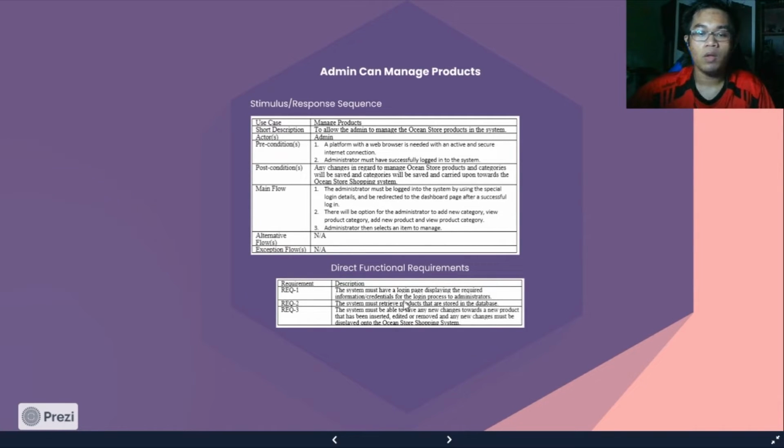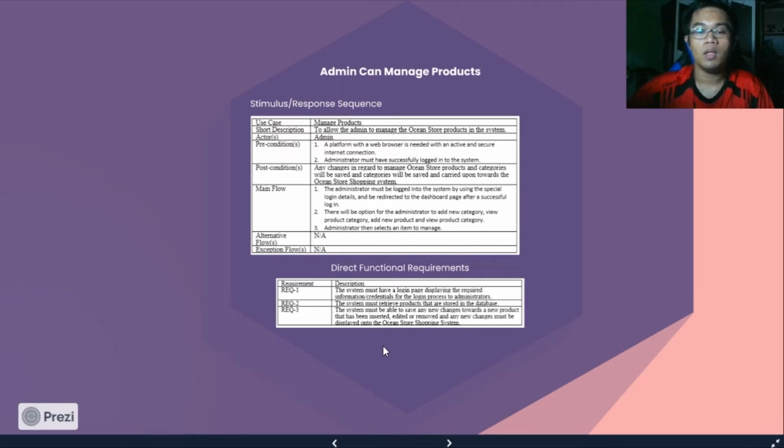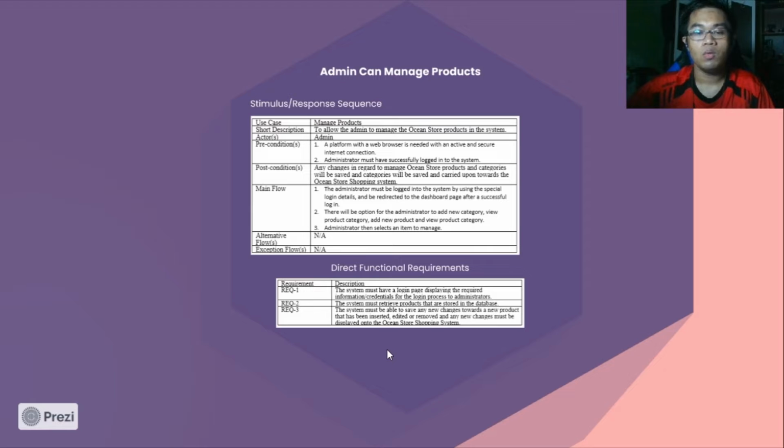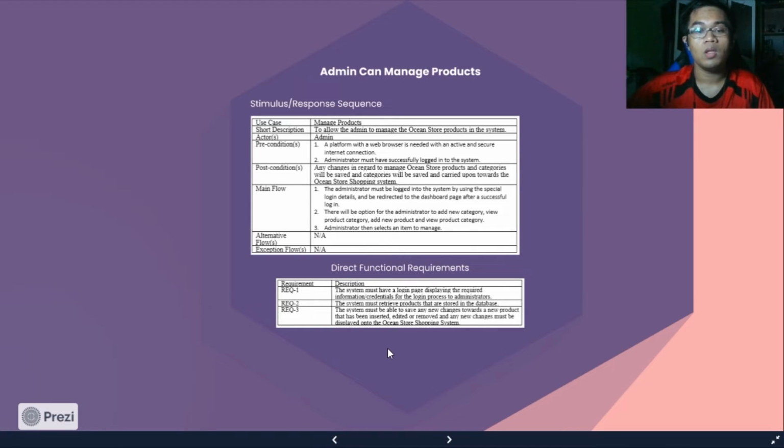The system must have a login page displaying the required information or credential for the login process to administrator. The system must retrieve products that are stored in the database. The system must be able to save any new change toward a new product that has been inserted, edited or removed, and any new change must be displayed onto the Ocean Store shopping system.